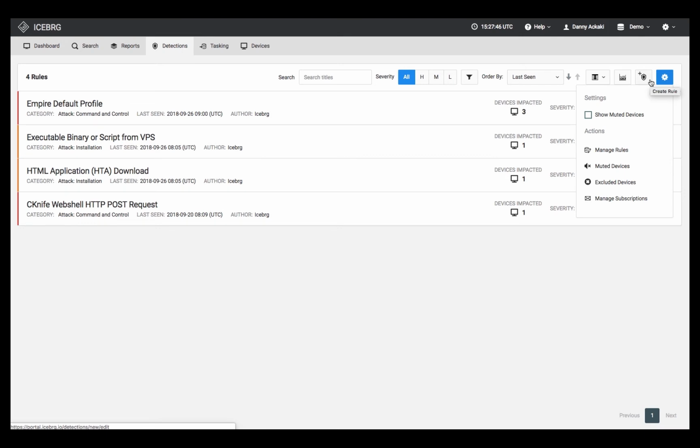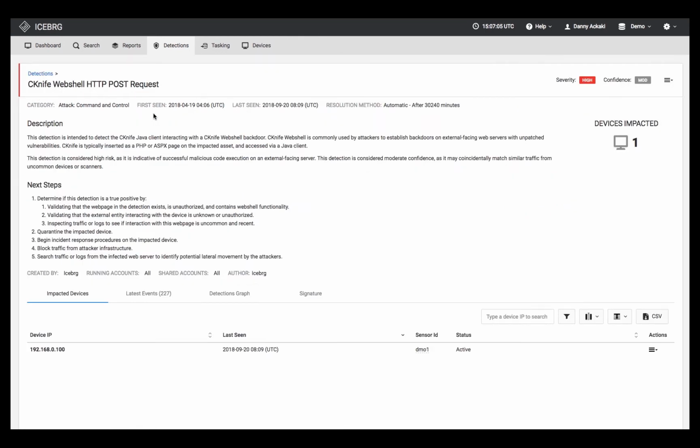Let's click on an actual detection and go over what they look like in action. Here's what you'll see when a detection actually fires within your environment. This rule is for the CKnife web shell. Working from the top down, you can see Insight gives a wealth of information about the detection, including when it was first seen, last seen, and its resolution method.